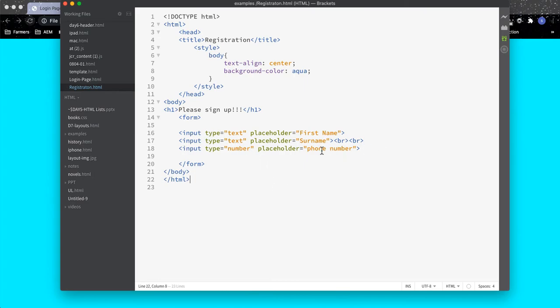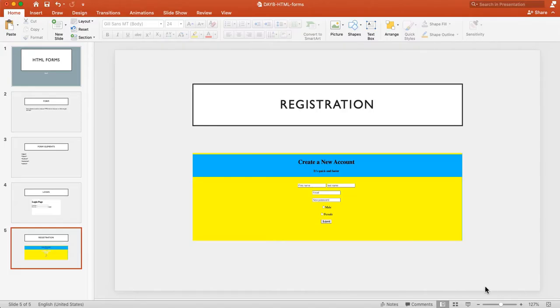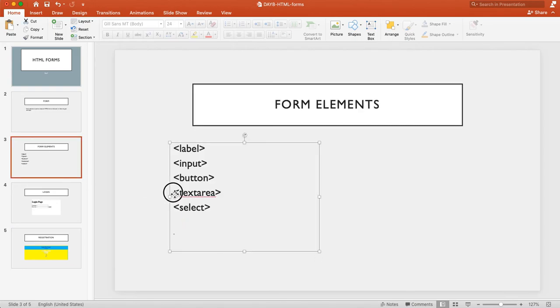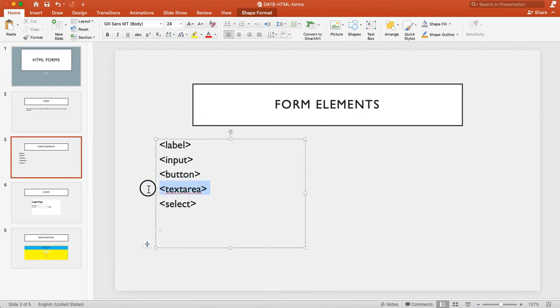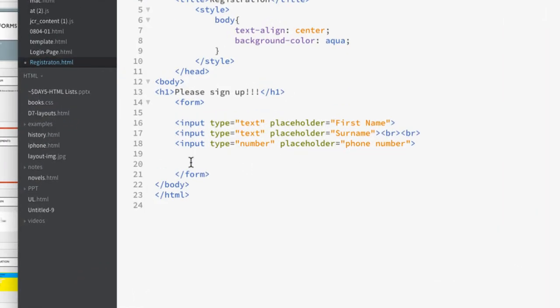Alright, next, instead of a submit button, I am going to show you a new concept here, that is called type is equal to text area. So what is text area, we will see. Okay, so here you can just say text area.